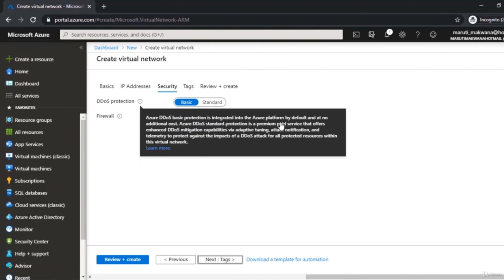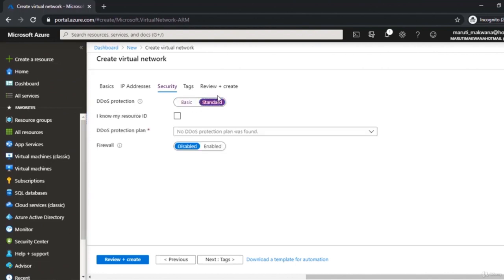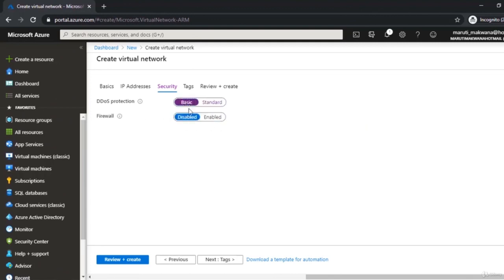So by default, it is already associated in the basic one. If you want an advanced DDoS protection, you can click on standard and then you can choose a DDoS protection plan if it is available in your resources. I'm not changing this right now.